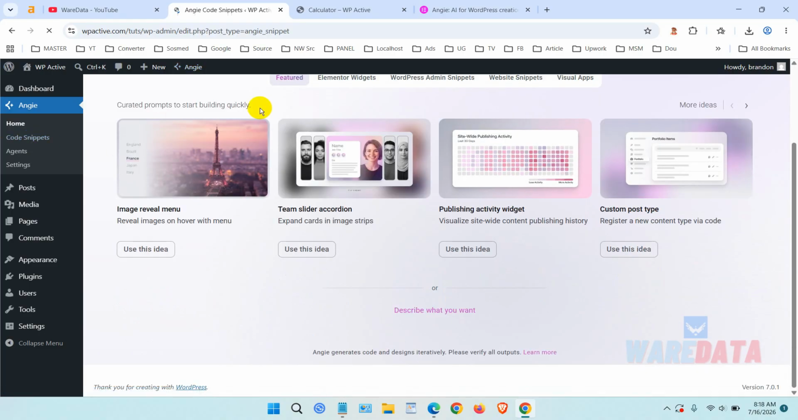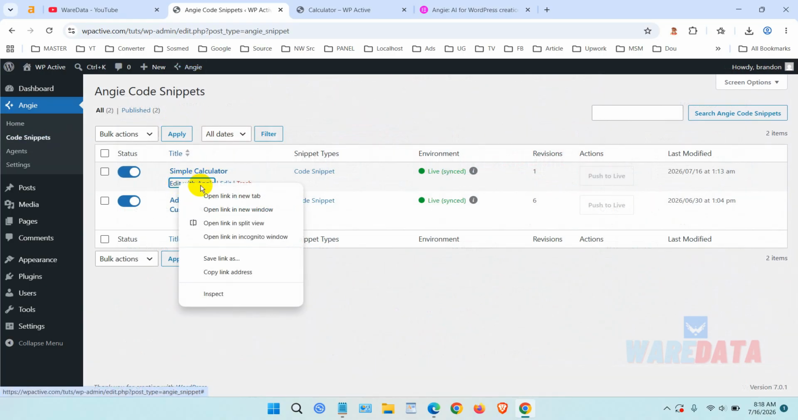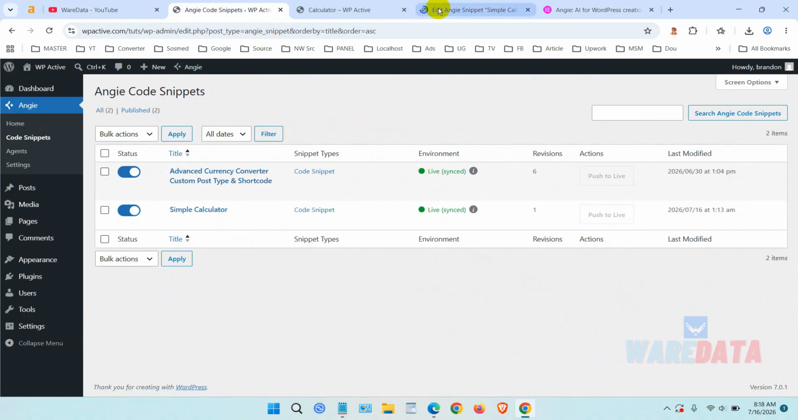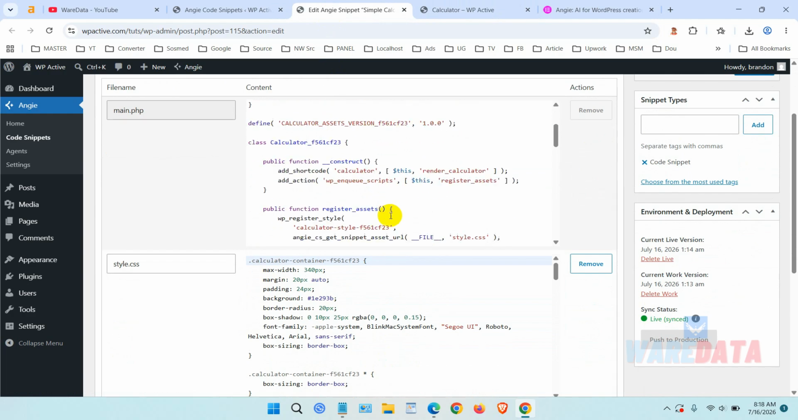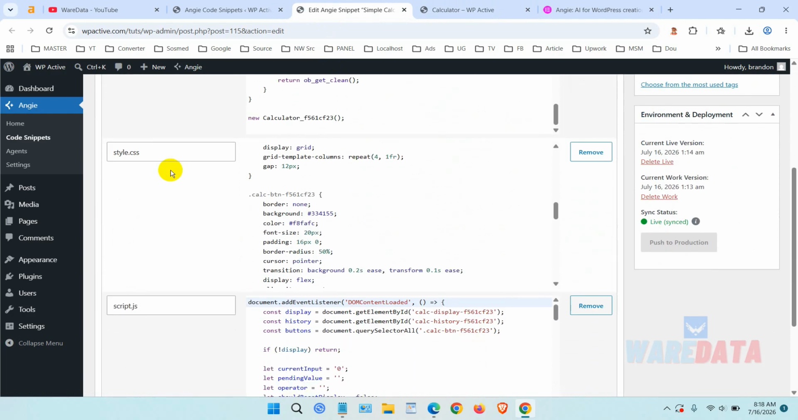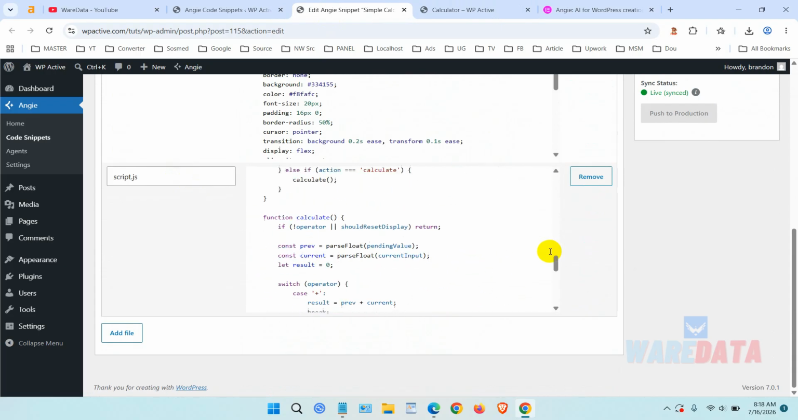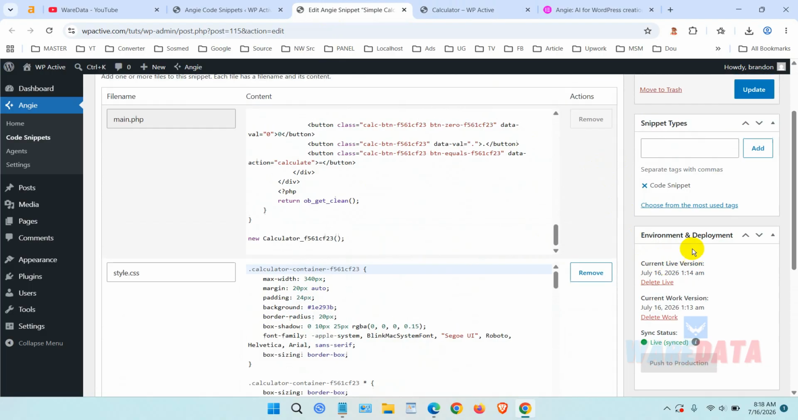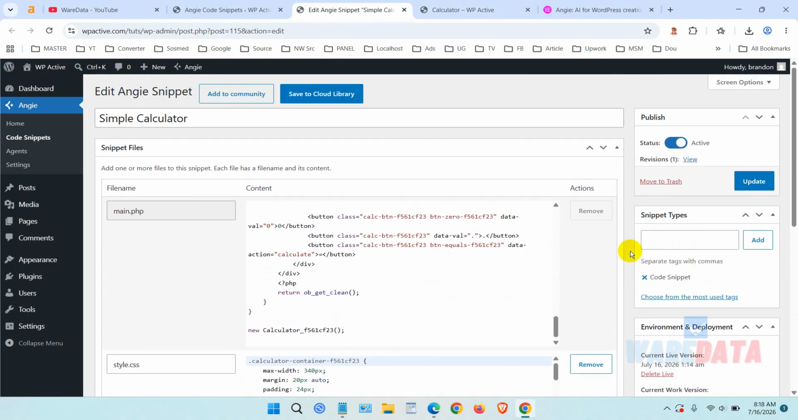You can see we can edit the code, either with ng or by moving into trust. We can edit the snippet here. You can see main.php, style, script.js. You can publish, or you can delete, live, or other options here in the code snippet. So we successfully created a calculator with the AI agent, and that's all.